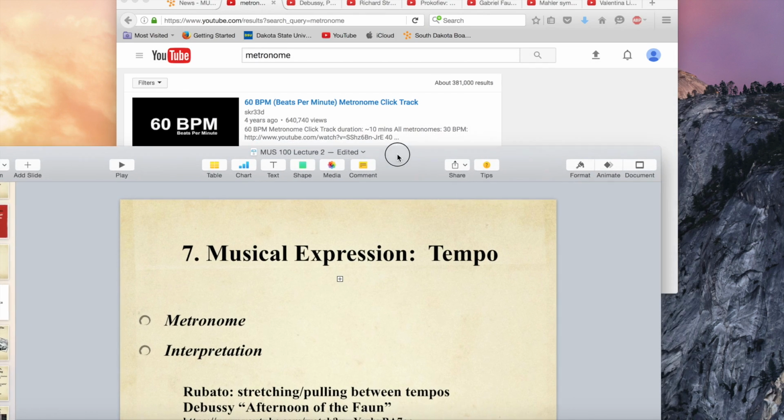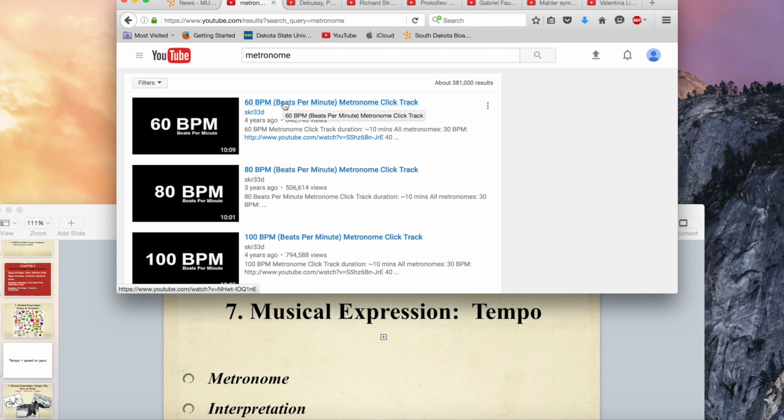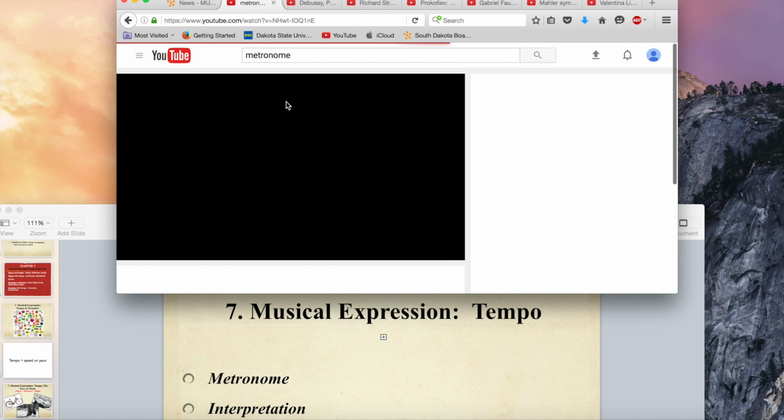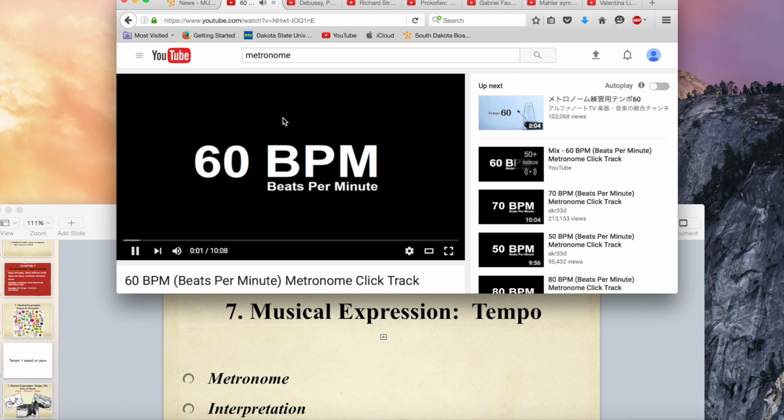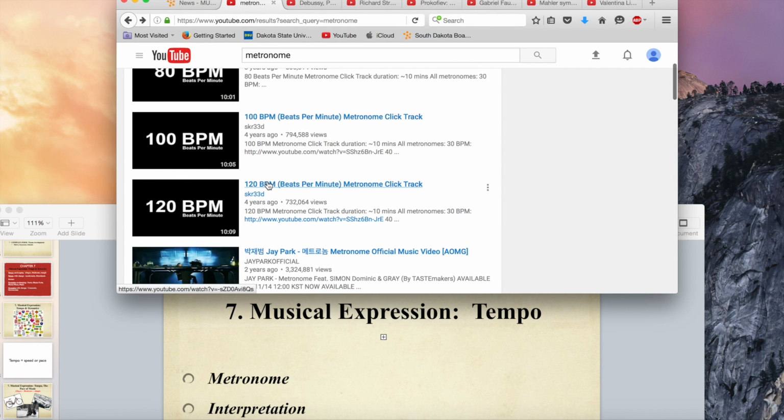In music, we use an instrument called a metronome. I found some online, and metronomes tell you how fast it's going. So this click is going 60 beats per minute. We count that like 1, 1,000, 2, 1,000, 3, 1,000, 4, 1,000. That gives you 60 musical beats in 1 minute. You can go faster. I'll go to a much faster one, 120, which is twice as fast.